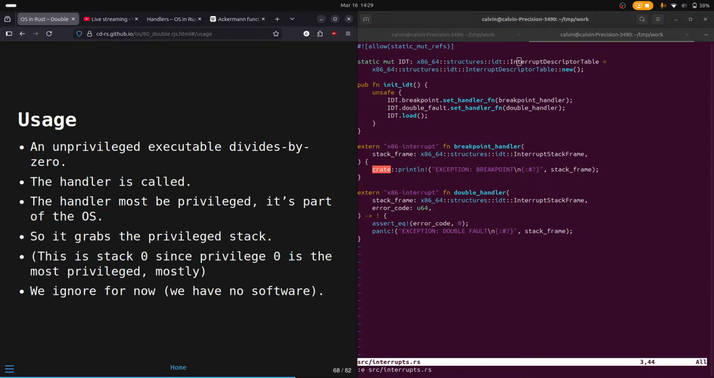Okay. We can imagine what happens here. I'm just going to sketch out an example. Unprivileged executable divides by 0. I just did that, right? You saw me do that with Python at the beginning of the class. Handler is called. The handler must be privileged because the handler is part of the operating system. It has to do OS stuff. So there has to be some privilege escalation. When the privilege escalation occurs, you need to switch to the privilege stack, because the privilege stack might have stuff on it that only the operating system is allowed to see, like the location of the interrupt stack table, IST, IDT, all these like 3-letter things, right? Okay. This is stack 0, since privilege 0 is the most privileged.